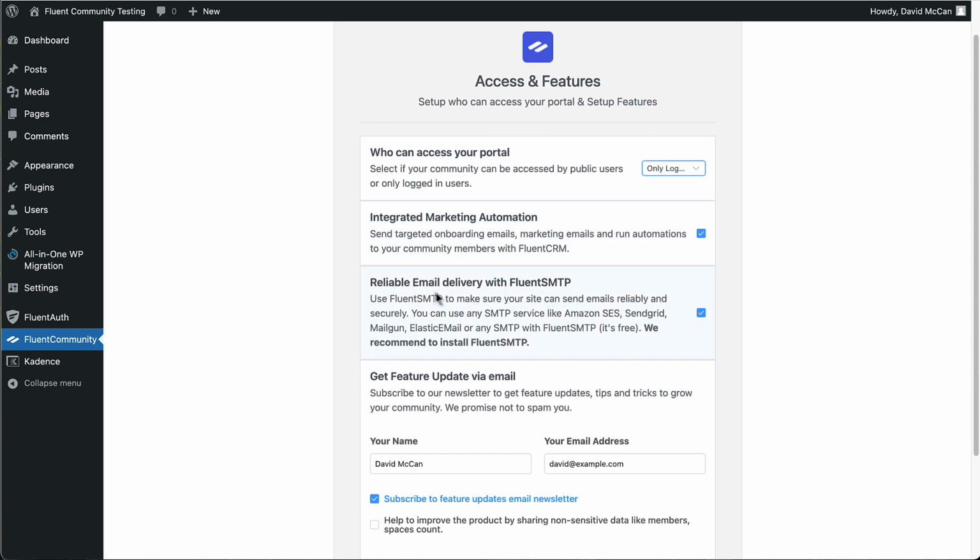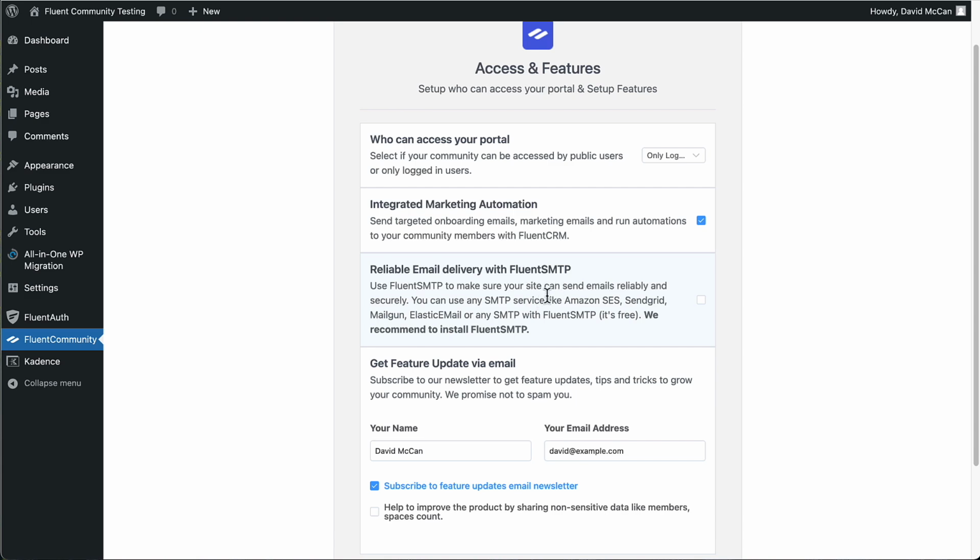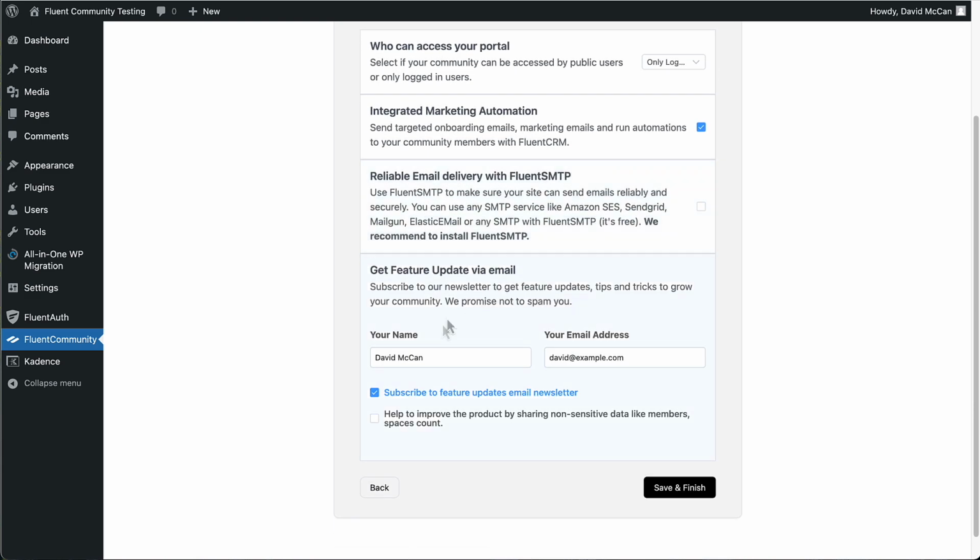Then there is Fluent SMTP for setting up your outgoing email. I have a video on this. I like this plugin, but for this demo, we just don't need it. Demo is going to be long enough, but that's something worth doing. Then you can sign up for their email newsletter. I've already done that. And you can help improve the product by sharing some non-sensitive statistics with the team if you want to do that.